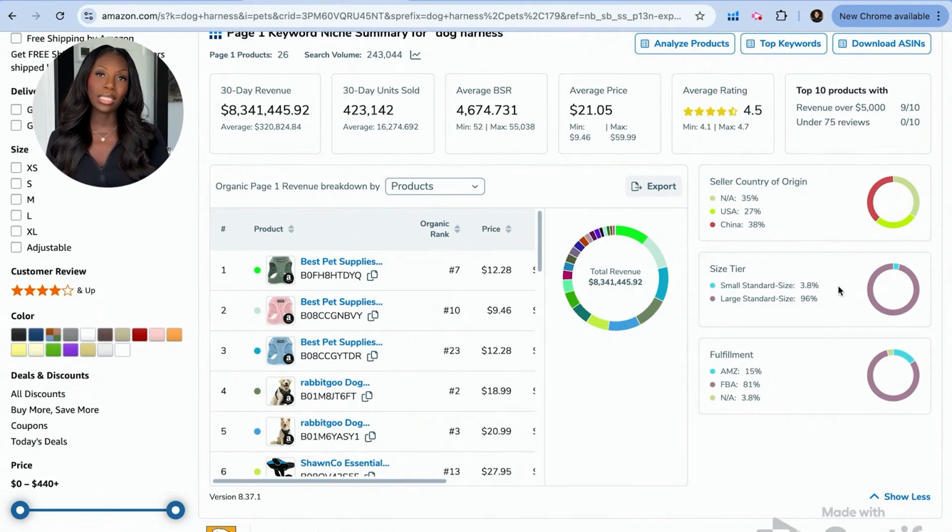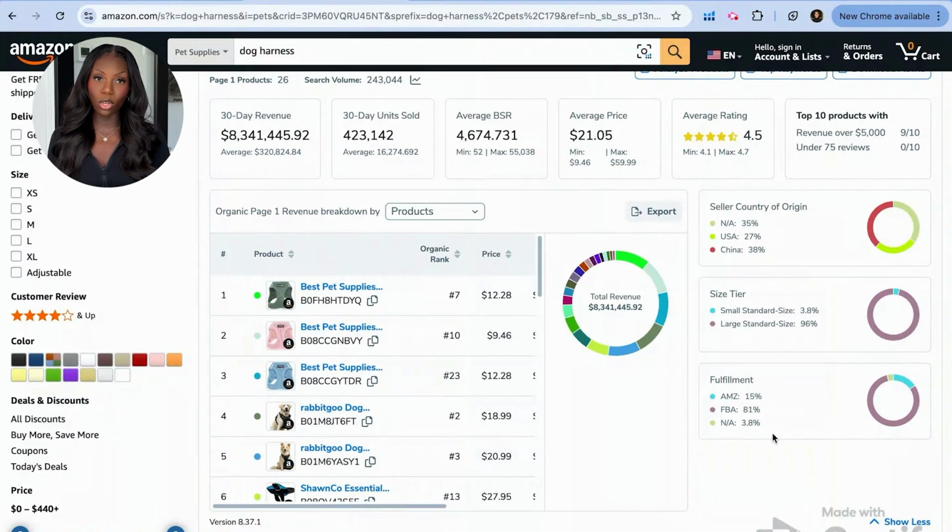You can also see the size tier. The majority of these dog harnesses fall within the large standard size. There's a small portion that are small standard. So that is just the sizing tier. And then last but not least, we can see fulfillment. So you can understand here who is doing the deliveries of these dog harnesses.